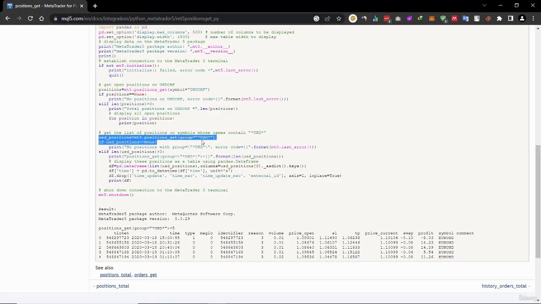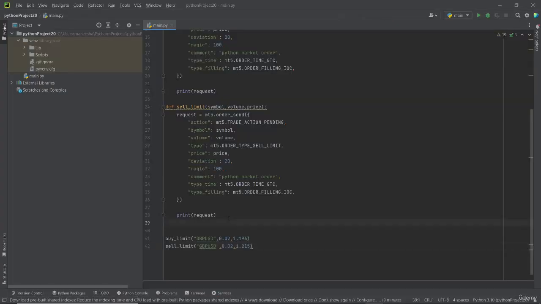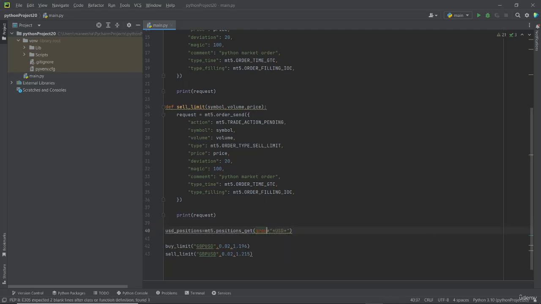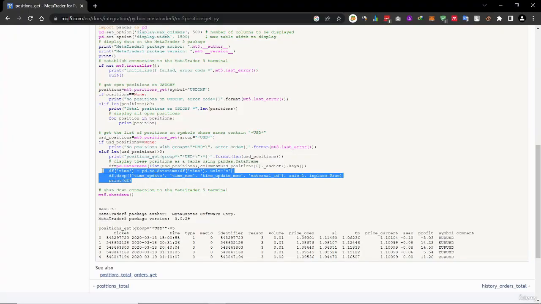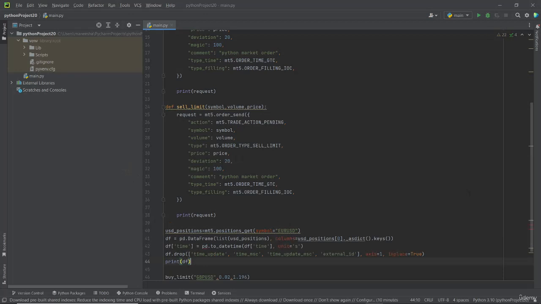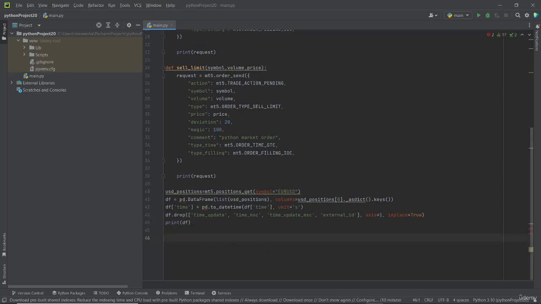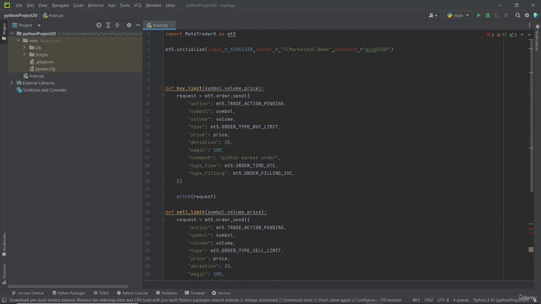I'm going to copy this part. I want to filter by symbol. Now let us copy the pandas part. Now I'm going to delete these two parts. Now here you can see an error because we have not imported pandas. We have to import pandas.